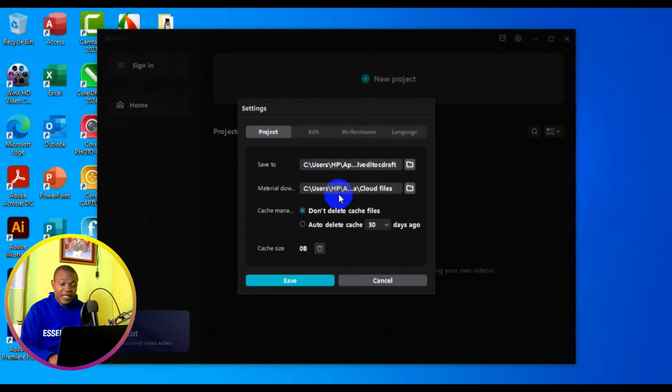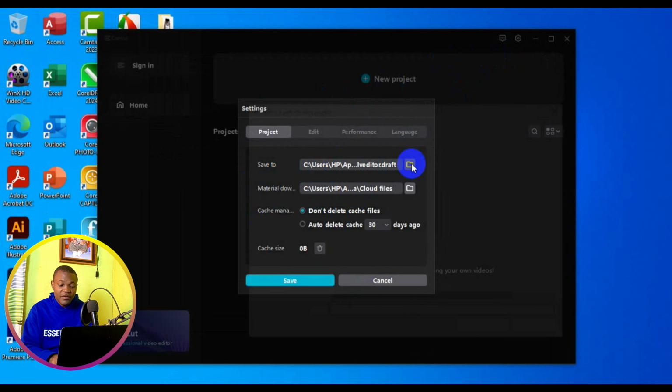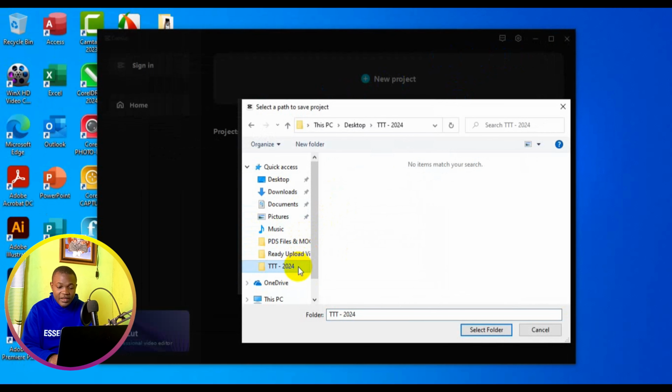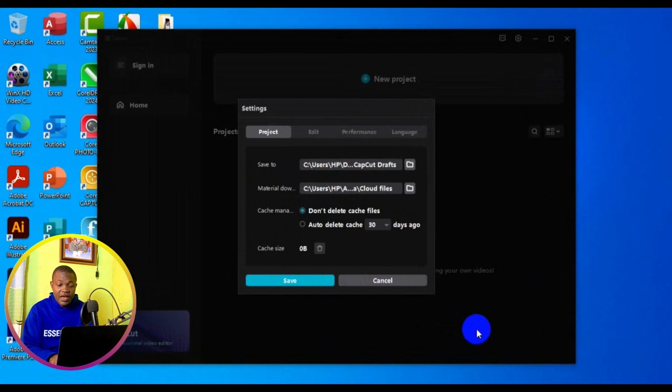Now, from the top right here, you have save to. Where do you want to save your file? You can simply click on here to choose where you want to save your file. So I'm going to simply choose this particular folder right here. Having chosen your folder, simply click on select a folder. Then everything has been set, which simply means that each time you export your video file, it takes you into this particular folder. It's as simple as that.